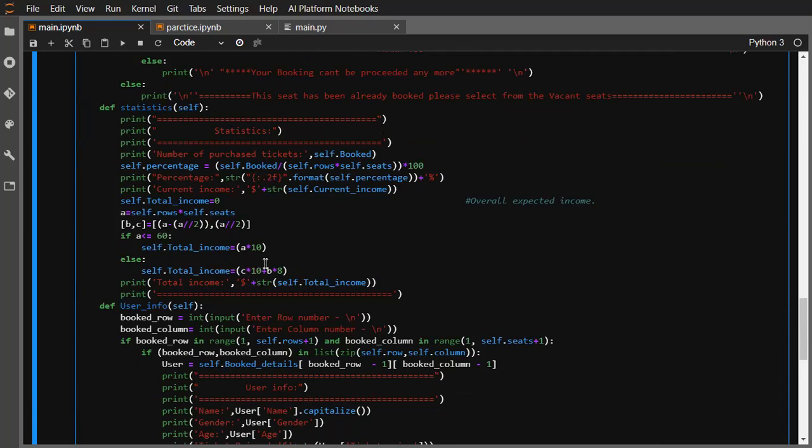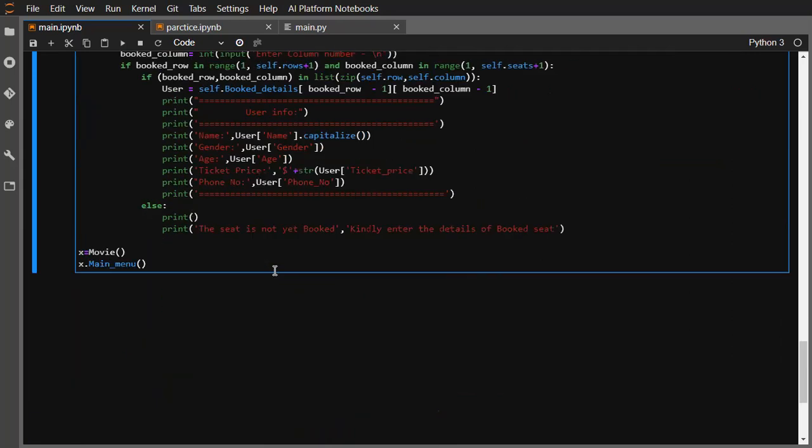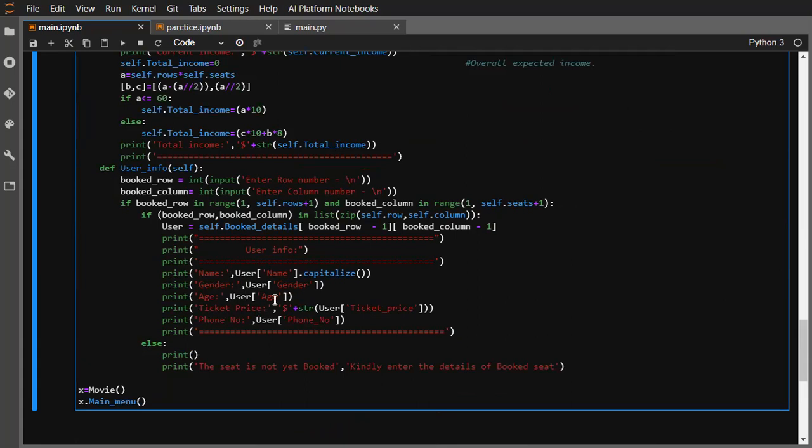This is for balcony, and this is for front row. I'm simply pulling out the data from the list I stored, getting the user information of ticket booking details. Okay, let me quickly run this code.